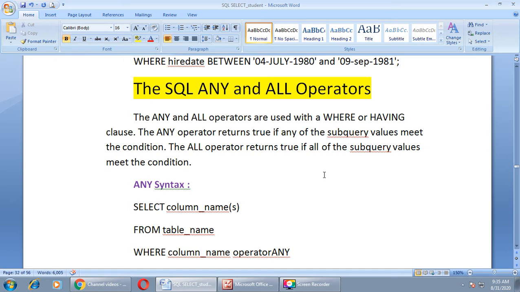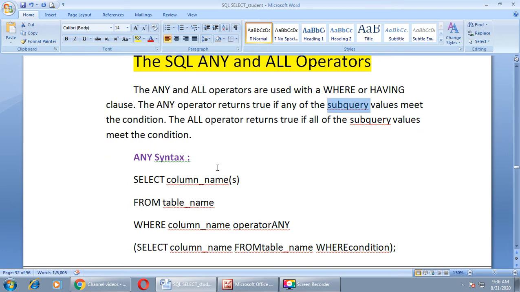The any and all operators are used with the where or having clause, which we have already covered in our previous sessions. The any operator returns true if any of the subquery values meet the condition. Here you can better understand the meaning of subquery with an example. We'll cover the meaning of subquery in subsequent examples. The all operator returns true if all of the subquery values meet the condition.